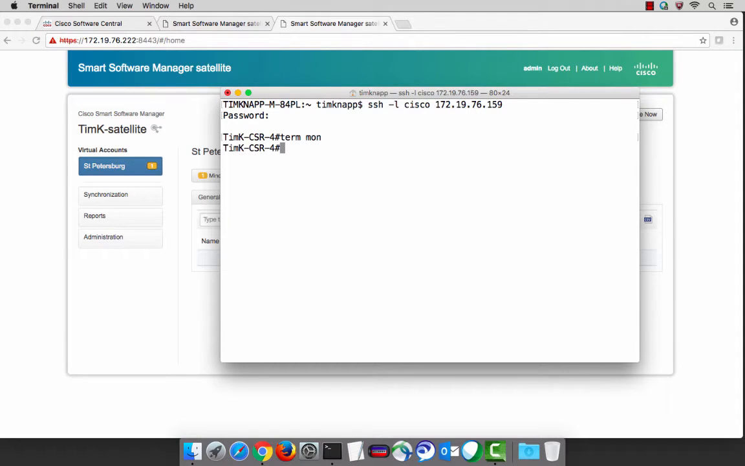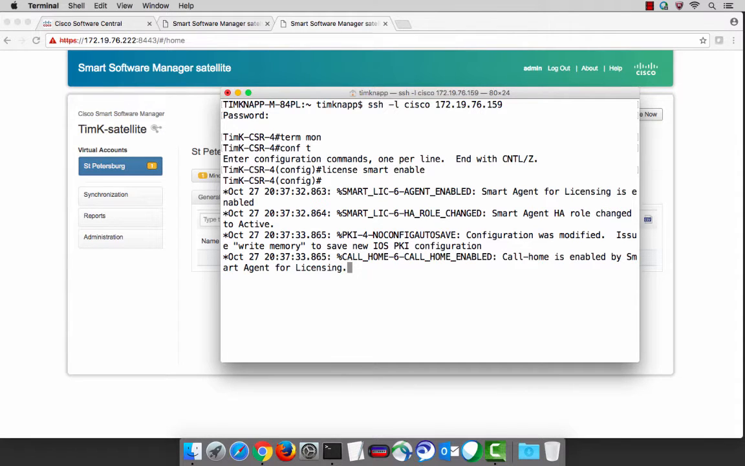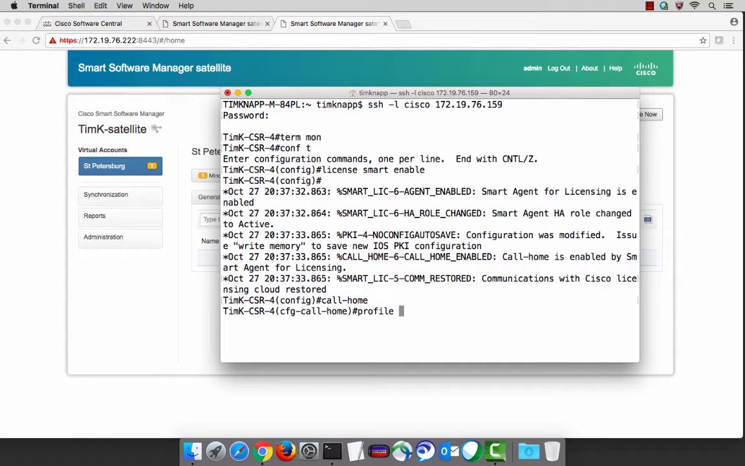The CSR router is one that supports either classic pack-based licensing or smart licensing. So by default, you have to turn on smart licensing with the command license smart enable. Once you do that, you'll need to configure call home because by default, even though smart call home is turned on, it's actually pointing to the cloud interface. So we want to redirect this one to the satellite, and we'll do that by changing our call home configuration for the profile Cisco TAC1.